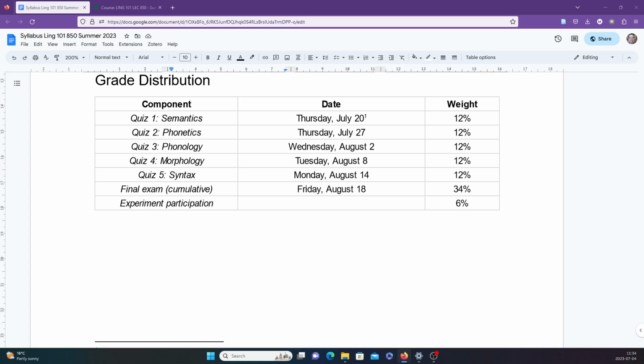There's a bunch of information about the experiment participation later on in the syllabus, but the basics are, as your instructor, I find it really valuable to show you how linguistic knowledge is obtained, and there's nothing quite like participating in actual studies to get an idea of how that works. And as a member of the linguistic research community, I'm always interested in supporting the research of academics around me.